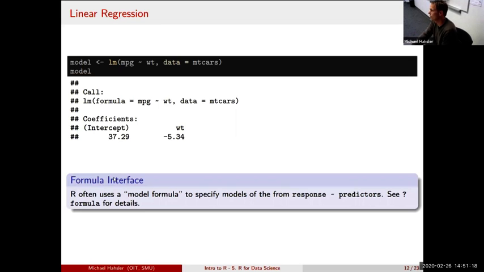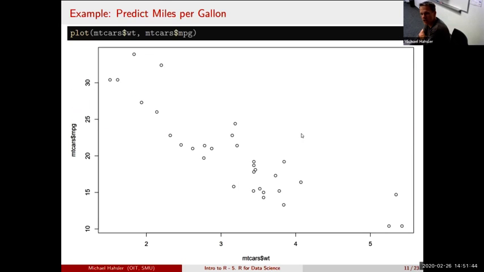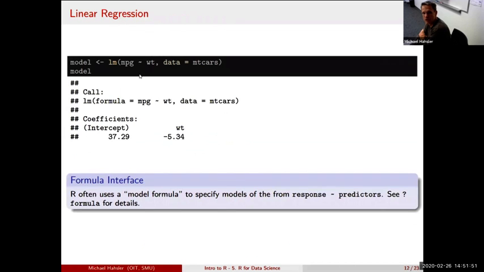It's called the formula interface. In R, lots of functions consistently use the same type of interface. And the way that you formulate this, you always write the column that you want to predict first, then you have this squiggly line, the tilde, and then you have a definition of the columns that the model is allowed to use to make the prediction. And I'm very restrictive here. I say, I only want to use the weight column to predict my miles per gallon. I got the idea because this looked like a really nice relationship, right? The weight goes up and consistently the miles per gallon go down. So you get this function.